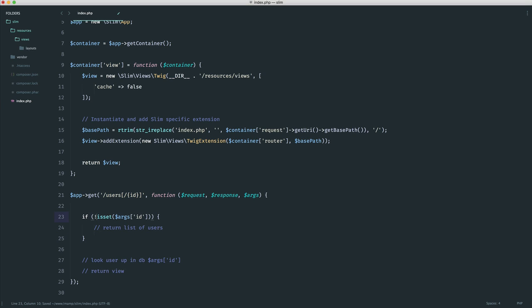Or you may check if it's not set. So this would be if you hadn't provided an ID. And then otherwise you would go ahead, or in this case you wouldn't have to do else because you would be returning here. You could go ahead and then return that particular user's ID.